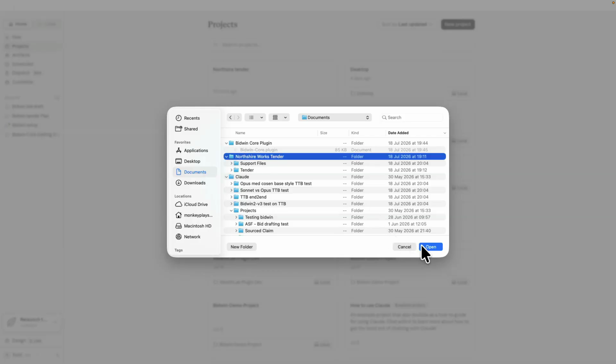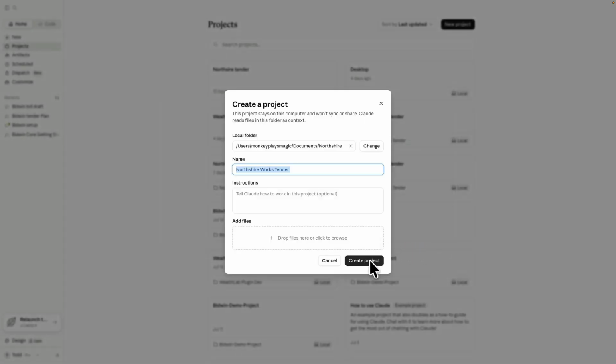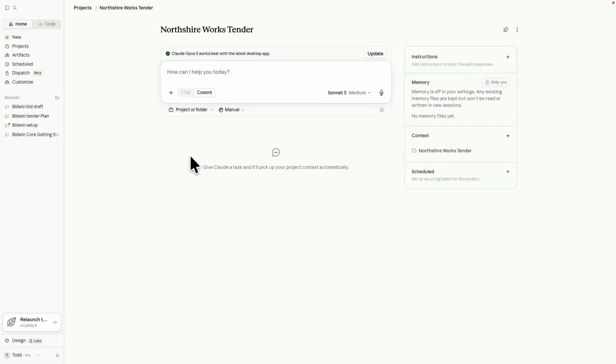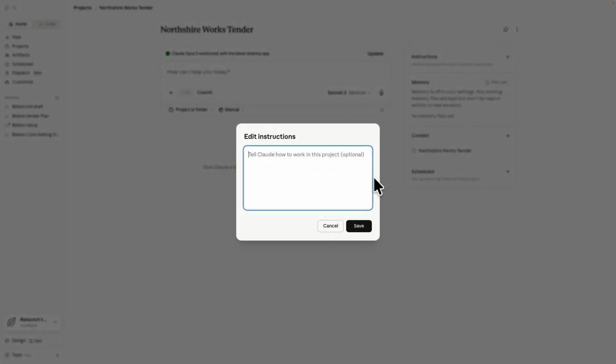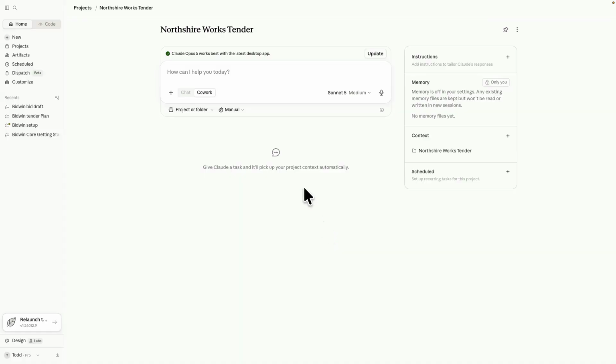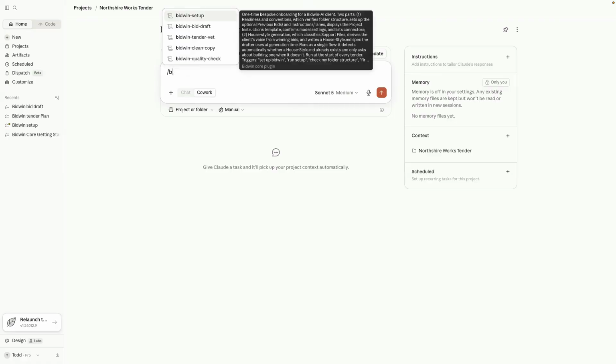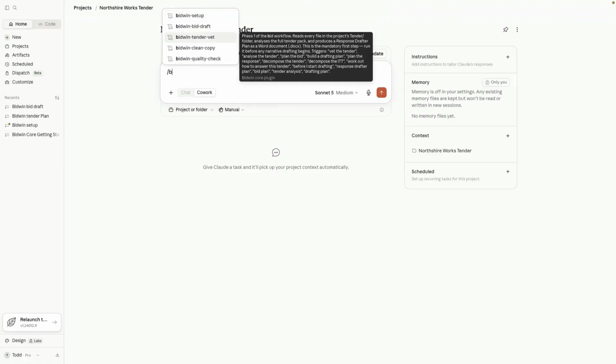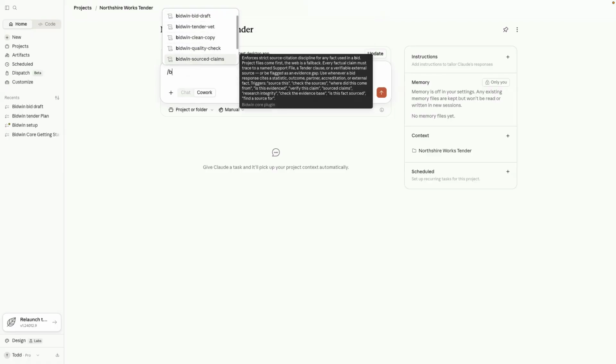This is your bid mission dashboard. On the right, you'll have its instructions panel. Be patient, you'll fill that in soon. The conversation window is in the center, with your model picker bottom left next to the go arrow. Type /bid, and every Bidwin skill is right there in a list. No prompt writing, no remembering syntax.